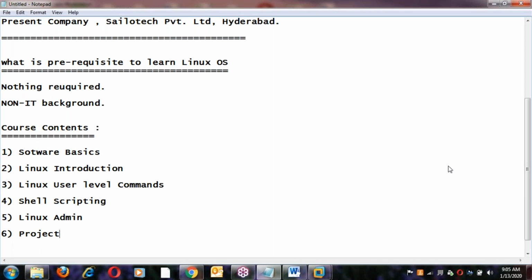If you have a Mac, then Linux is not required to install. In Mac itself, you can practice. Someone is asking about Mac OS here. If you have Mac OS, you can directly practice all the commands. Linux commands and Mac commands are almost similar. So first, the basics of software.